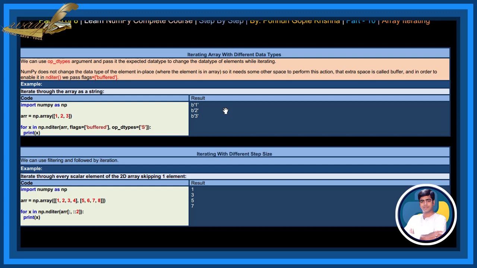Iterating array with different data types. We can use the op_dtypes argument and pass it the expected data type to change the data type of elements while iterating. NumPy does not change the data type of the element in place where the element is in an array, so it needs some other space to perform this action.